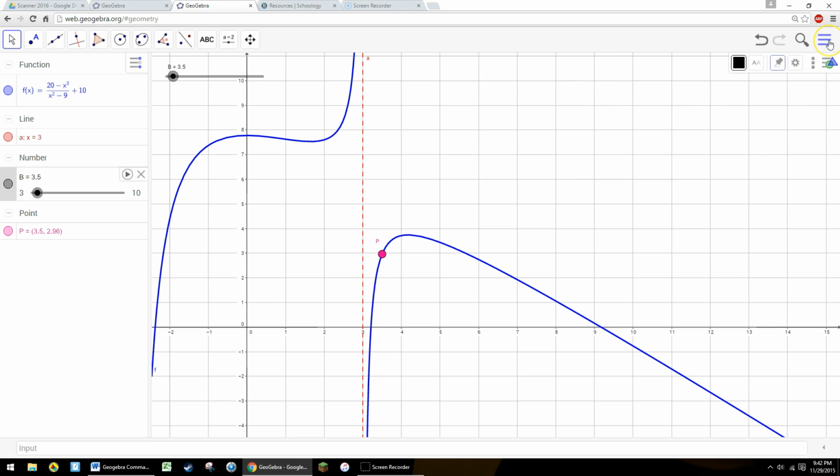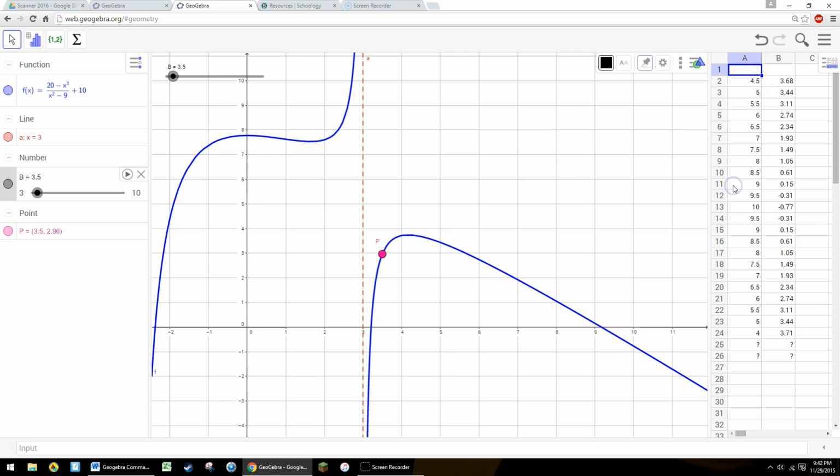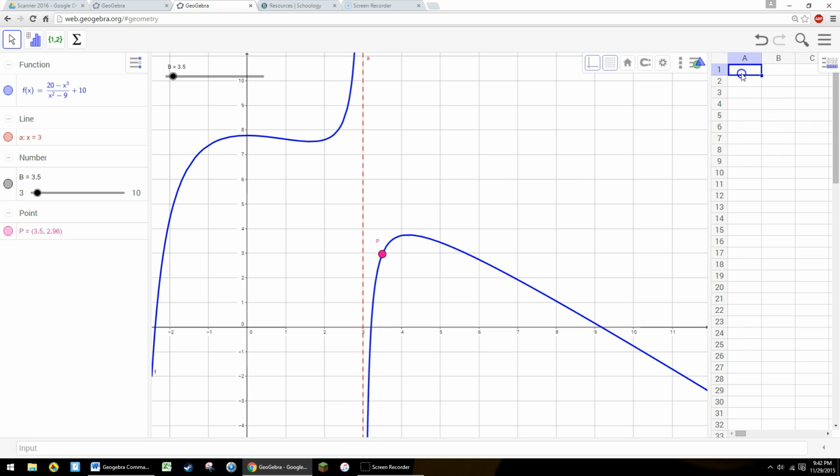So we're going to go over to the big options bar, and we're going to show the spreadsheet just like you show the algebra bar and the formula bar, and you'll see that there's already some values in there, but we're going to delete those, and you'll see that a spreadsheet pops up, and there are a couple rows and a couple columns showing, and that's all we need.